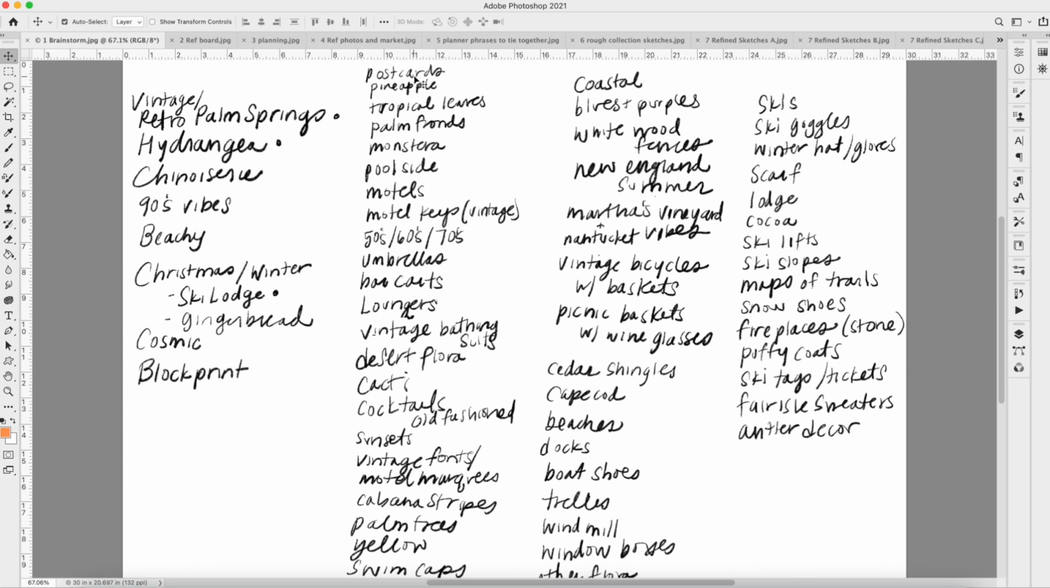For the vintage Palm Springs, I wrote down all these things that I could think of that could go with this theme. Poolside motels, motel keys, 50s, 60s, 70s, umbrellas, bar carts, loungers, vintage bathing suits, desert flora, cacti, cocktails, old-fashioned, sunsets, vintage fonts and motel marquees, cabana stripes, palm trees, yellow swim caps, postcards, and pineapples. For hydrangea, I do the same thing, and for ski lodge, I do the same thing. I ended up choosing the retro Palm Springs.